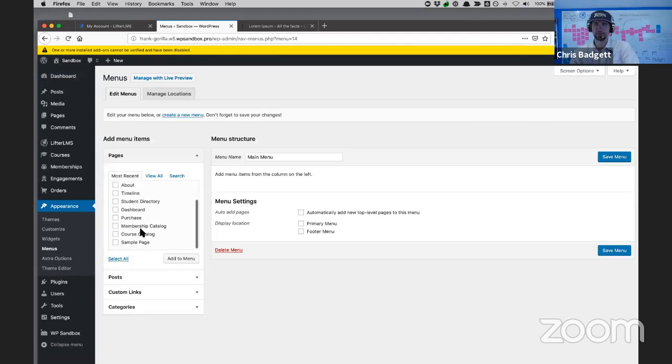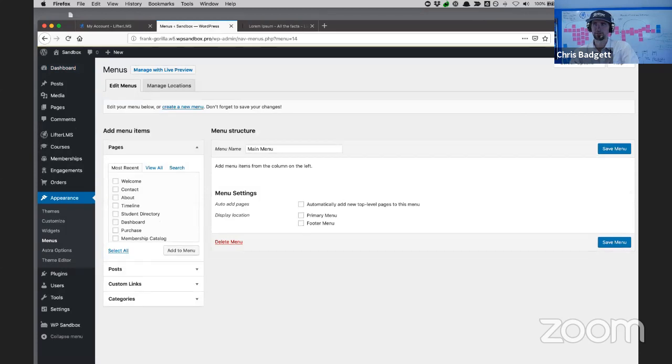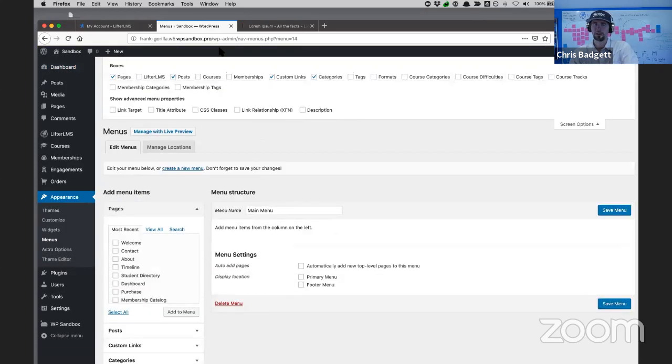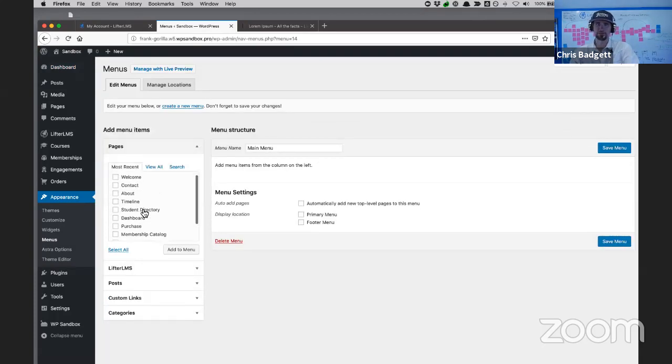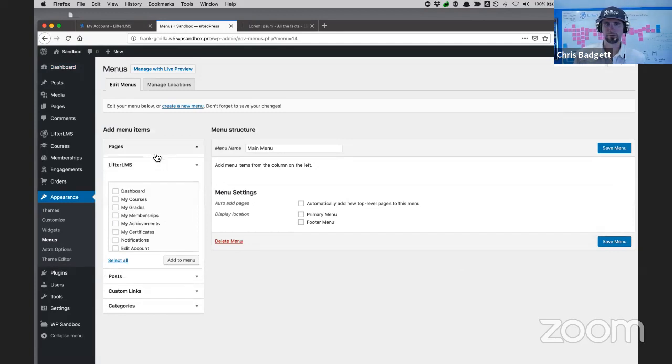And I can see the Lifter pages aren't showing up here. So I just go up here into screen options and check that box right there. So that gets the Lifter pages showing up here, which is all this stuff over here, like the dashboard, the purchase page, the course catalog. So going from left to right, I'm going to do home, about, courses, dashboard, and oops, we'll go ahead and add those.